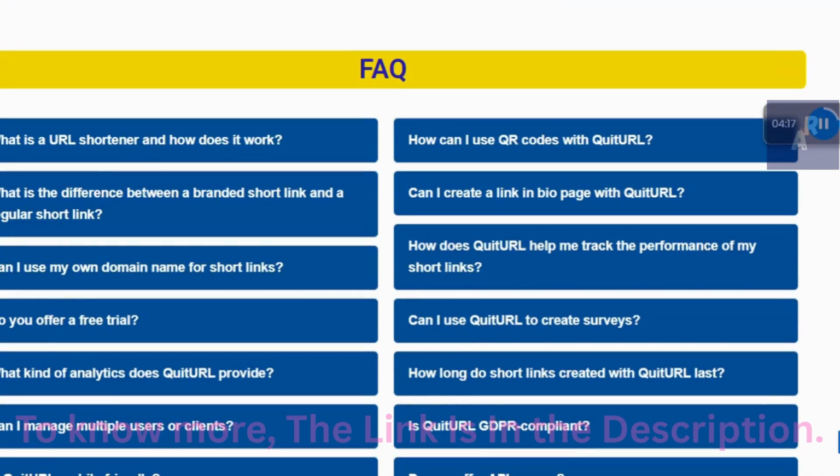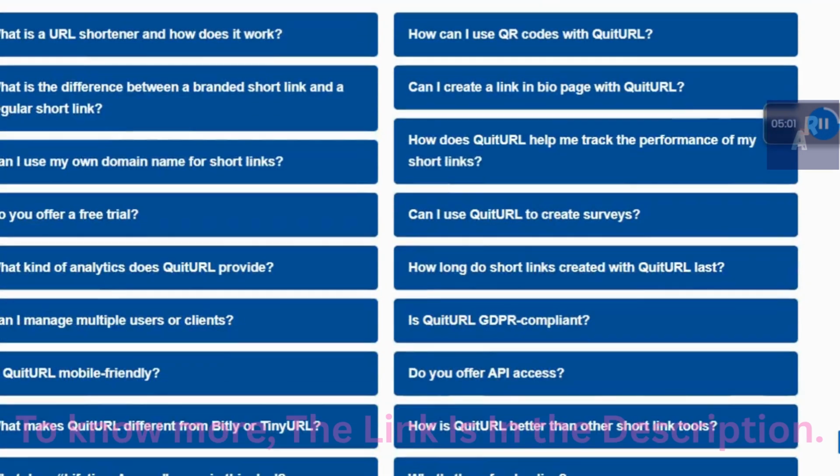A branded short link uses your custom domain, such as yourbrand.link/alias, instead of a generic domain. This helps build trust and increase click-through rates, while a regular short link uses a default domain like quiturl.com/url-shortener. No, but you can start with a free plan that includes limited features to explore the platform before upgrading.